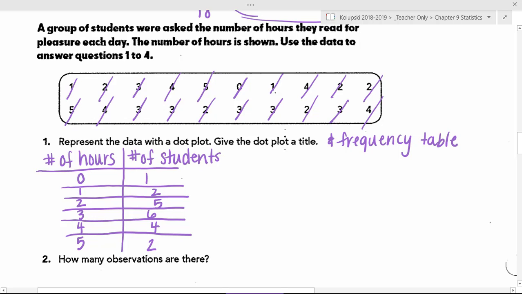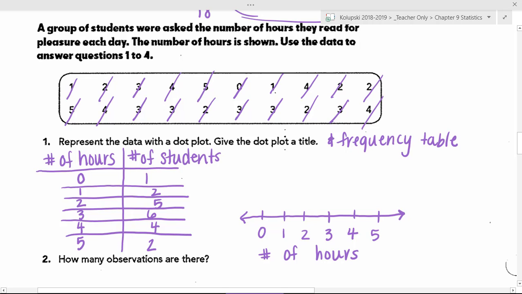Now, your first part of your table is going to be your number line. So I'm going to start at 0, and I'm going to go all the way to 5. And these numbers down here represent the number of hours, so that's what I'm going to title it. Now, normally we title it down at the bottom, but if you title it at the top, that's fine too. Now, the number of students, that's the dots that are going to go above each number. Now, make sure your dots are the same size and they're evenly spaced apart. That way we can see which has the most dots and which one has the least dots. It's easier to see it visually.